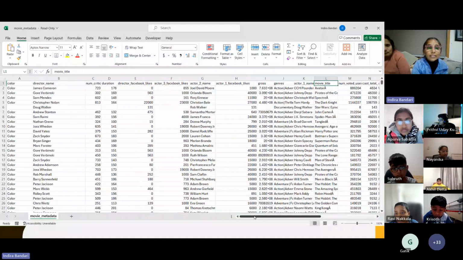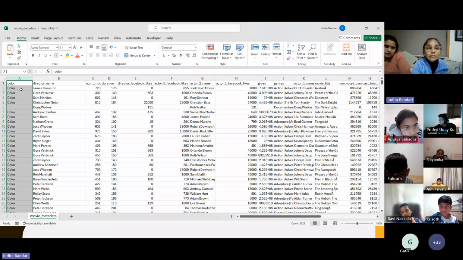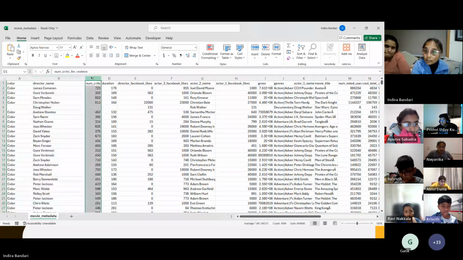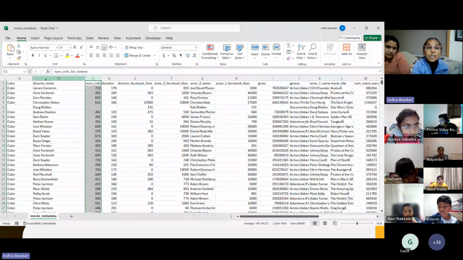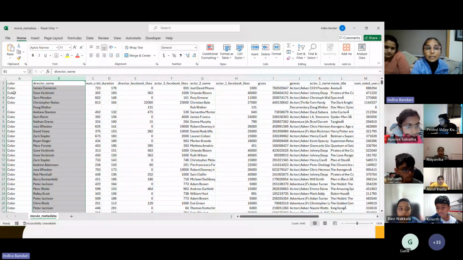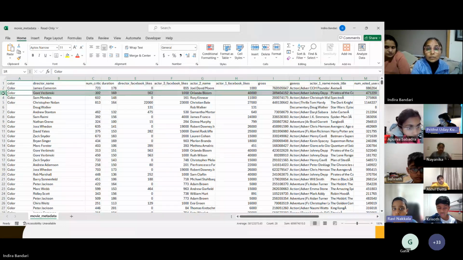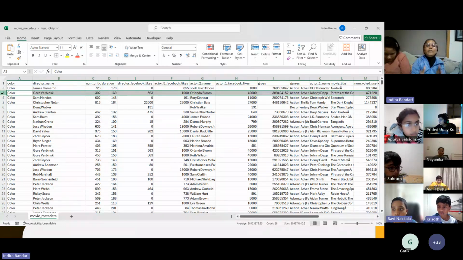Can you all say that this is good data? This is data, right? Okay. Now here you can see, what are these? Sections, categories. These are called columns. And what are these? Rows. Columns are vertical, rows are horizontal.